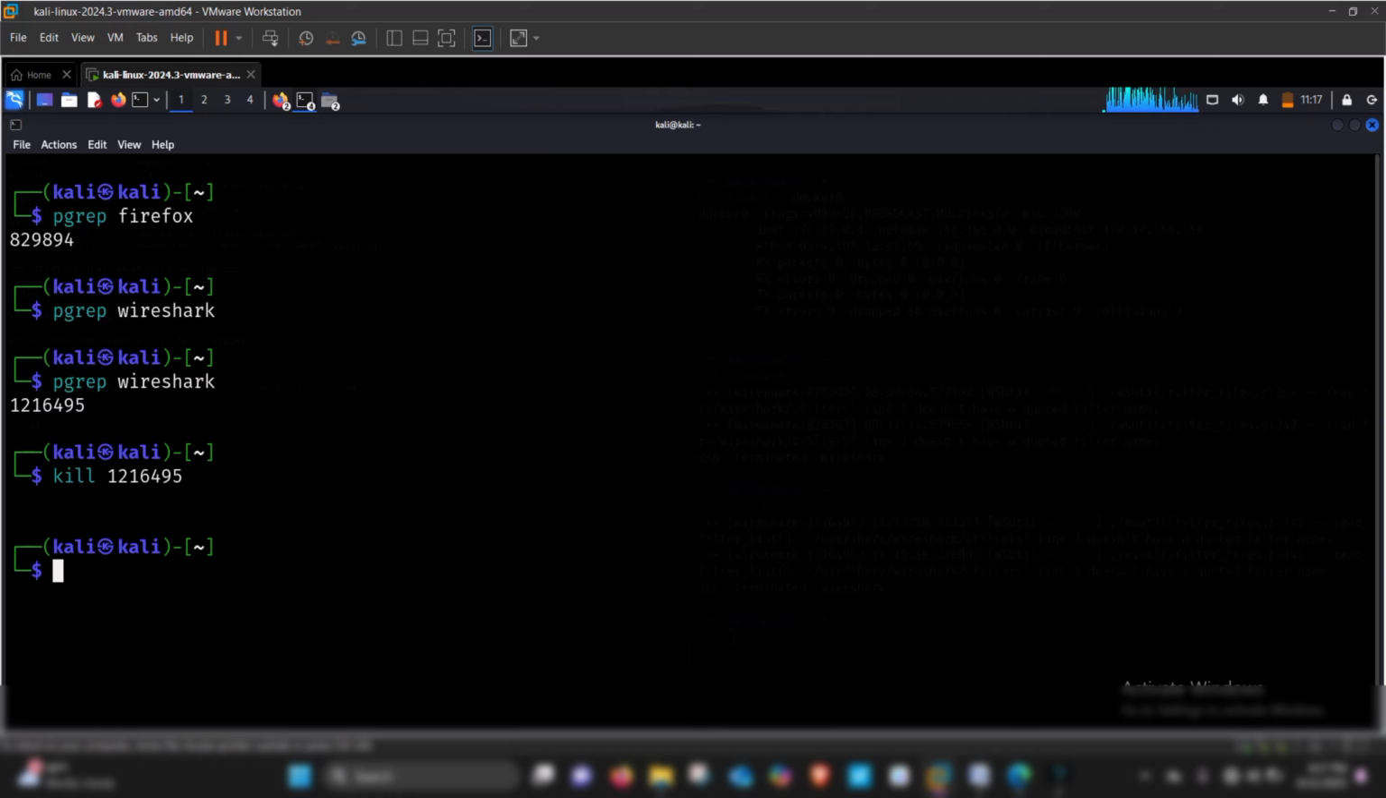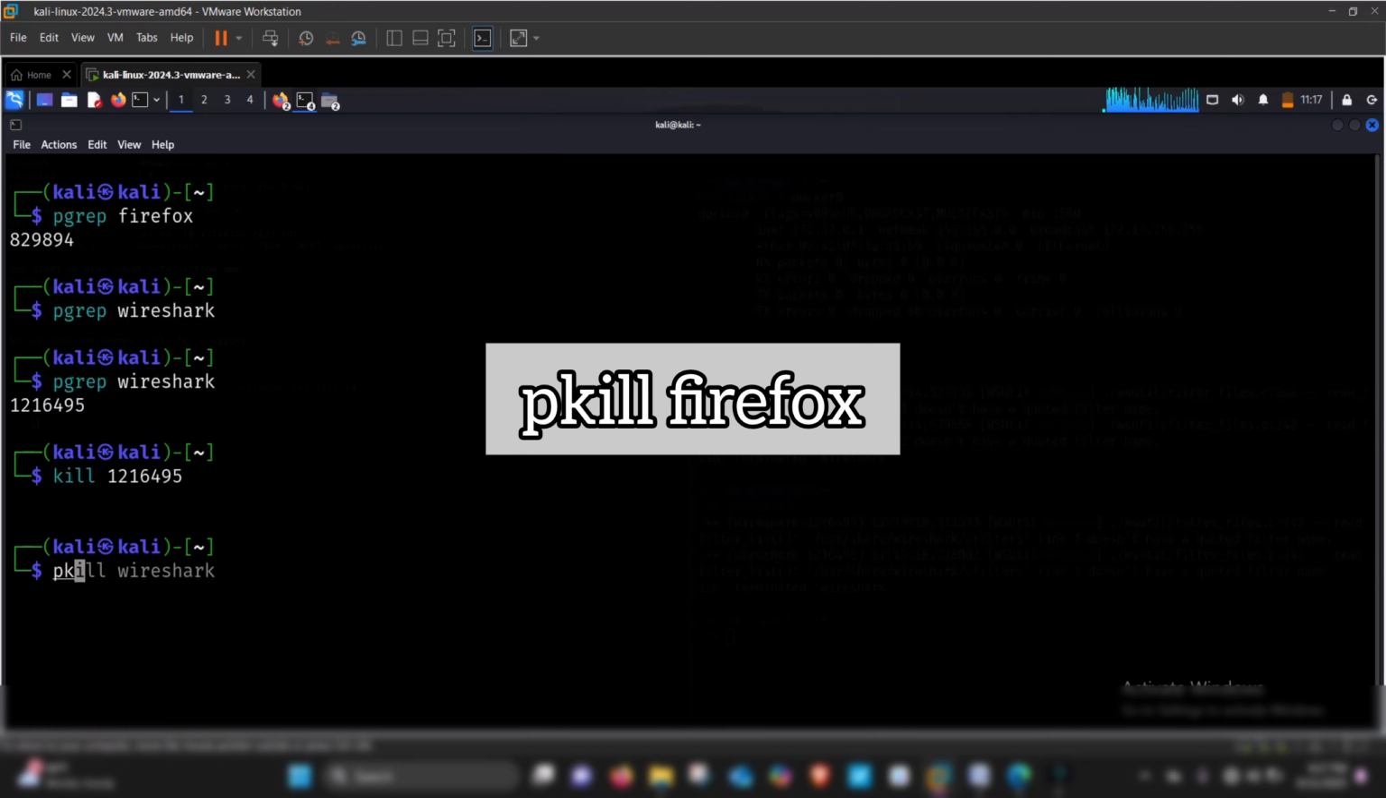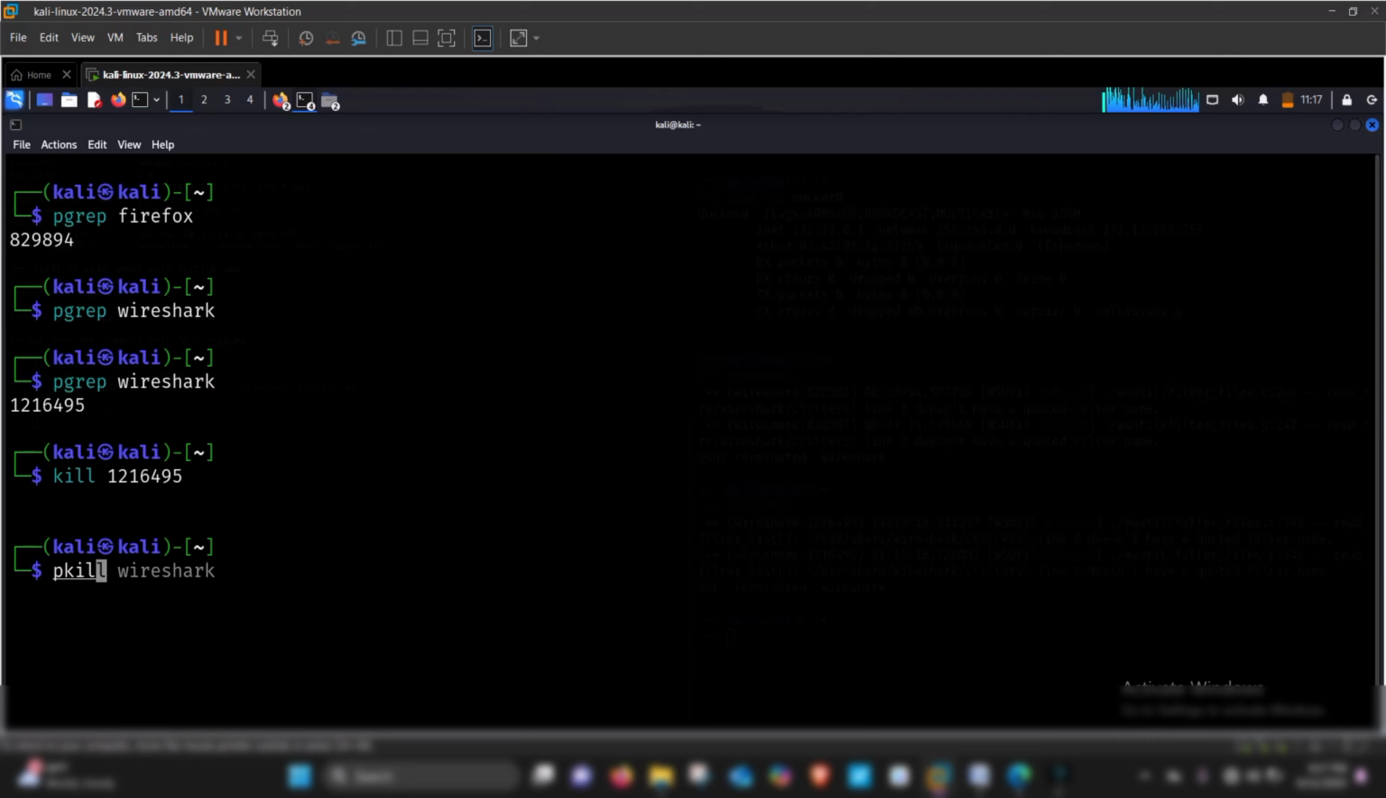And you can also kill a process by name. For you to kill a process by name, you use the command pkill firefox. At the top of my window, you see the Firefox icon here. Once I click enter, you no longer see the Firefox icon because I've killed Firefox.